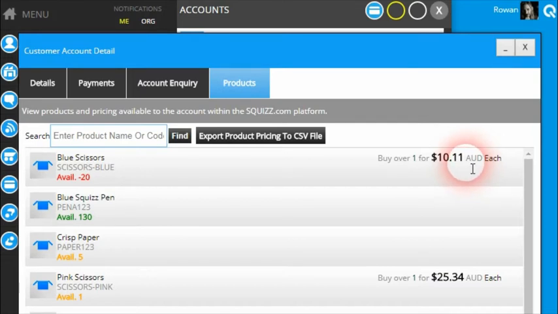So it really shows the uniqueness of the Squizz.com platform in making sure it adheres to the relationships that a business has set up within their own accounting or ERP systems, and shows the flexibility in how there can be many different prices set up for the same product.